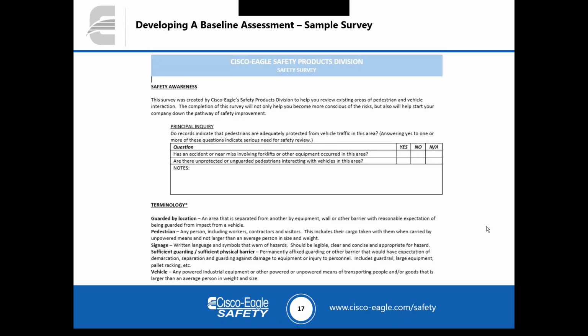Now, on this slide, I'm showing an example of a survey, and this is one of our surveys that we offer to customers that are looking to review areas within their facility. So, we offer a safety survey that can aid the group in documenting these and many more issues that could affect forklift and pedestrian interaction.